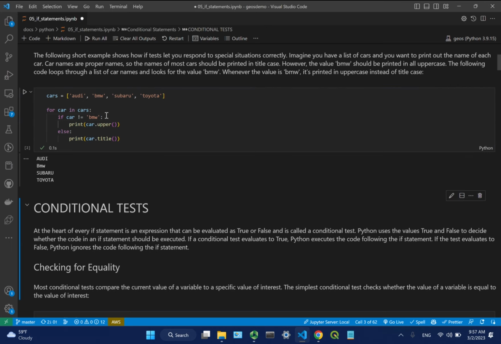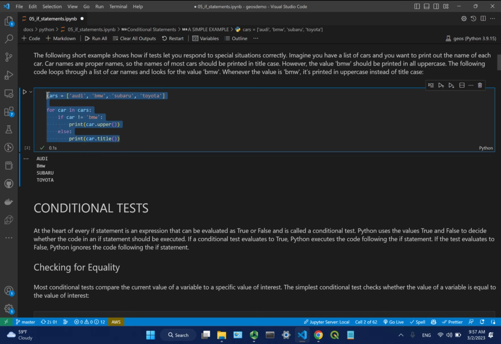Right now, if I run again, you should expect, right? If this is not equal to BMW, then you do this, and if it is equal to BMW, then it's going to do the other one. So in Python, it's actually looping through the conditional. You can have multiple if and else. We're going to talk about that later, but this is the most simple looping and conditional statements in Python.